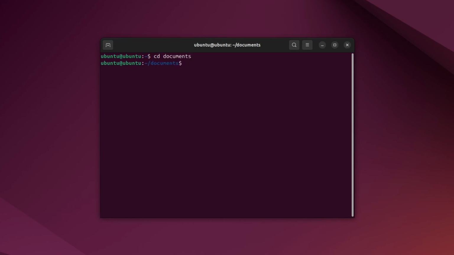Now, to create a zip archive of a folder without hidden files, we will use the zip command with some options. The basic syntax is zip -r archive-name.zip folder-name -x "*/.*".